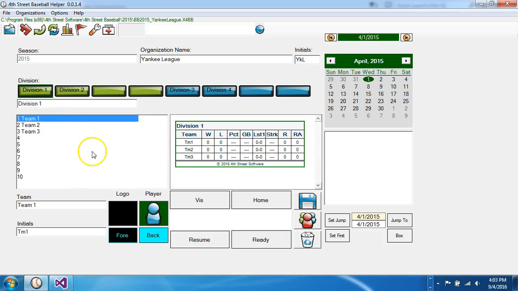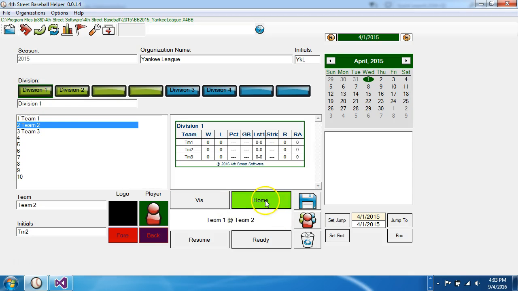So here we go. I'm going to go ahead and put in a game here between Team 1 and Team 2. So we have Team 1 playing at Team 2. When I'm ready to schedule that, I just go ahead and hit the Save button. It'll save the game to the schedule and drop it into the schedule list.